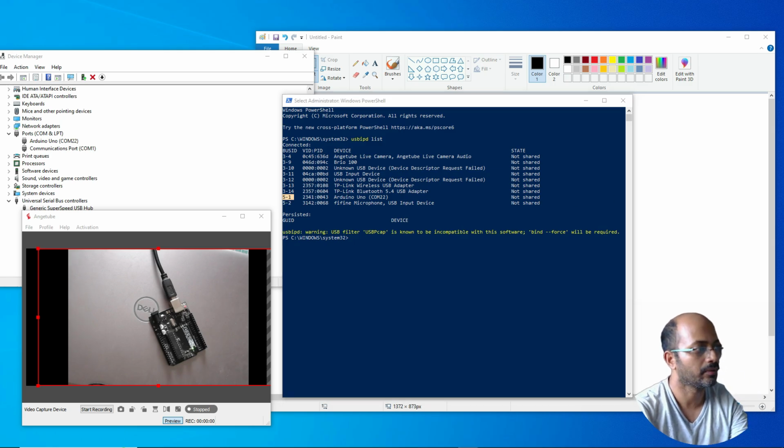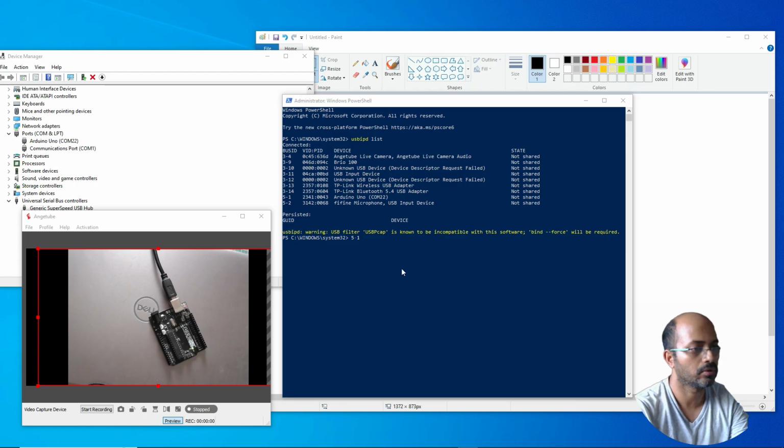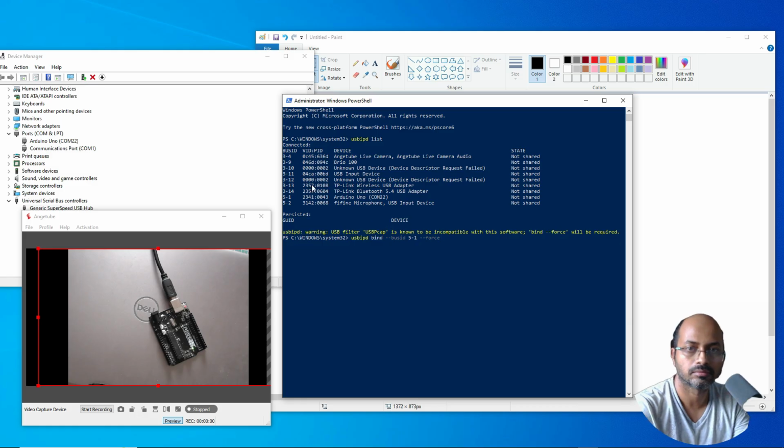It can be different for you. So now I want to bind it. For binding, I will use the command I'm just copying from another place where I have created all the document, and this is the 5-1 I'm looking for. So I will just bind it.